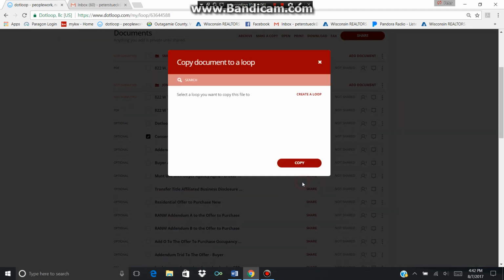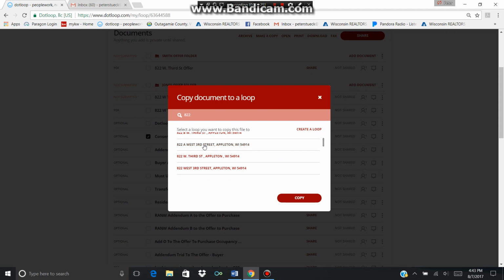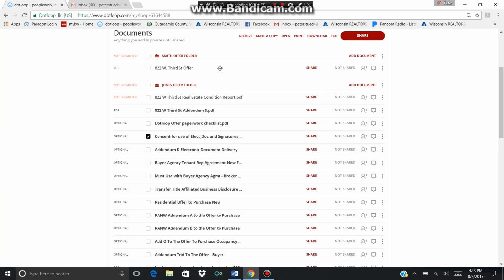So we're going to select to loop, and then we're going to say which loop do we want to send this to. Now, seeing as how I have made so many loops with my address, I designated this particular loop that I'm working on as 822A. So I go ahead and select that. And then I select the folder that I want to move it to. It's already selected the top folder, which is the Smith offer folder. Here, what I'm going to do is kind of show you that this is the folder I'm going to move it to. It's going to be the Smith offer folder.